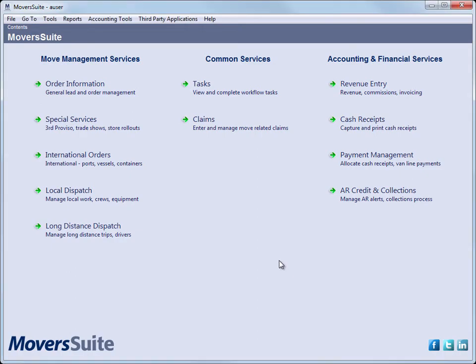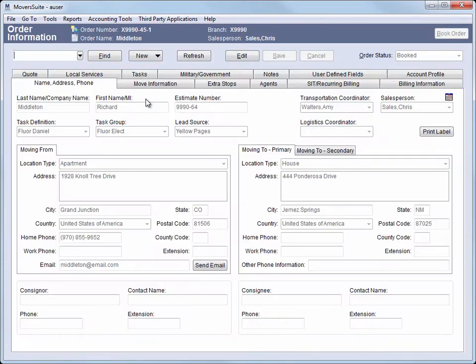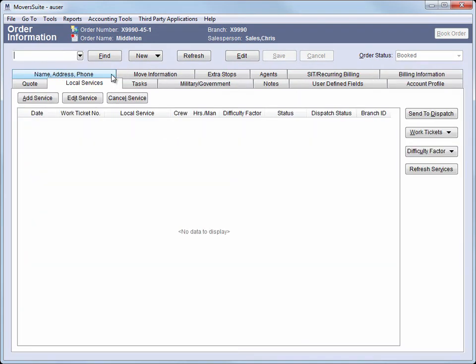This training covers the basics of local services and dispatching. We're going to start out in order information where we'll send a local service to dispatch. From our order, we'll open the Local Services tab. From this tab, we can manage all the local service requests for an order.